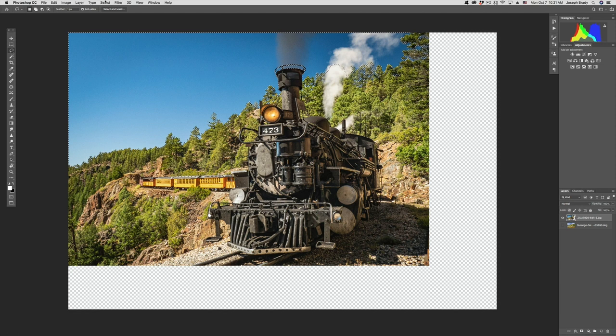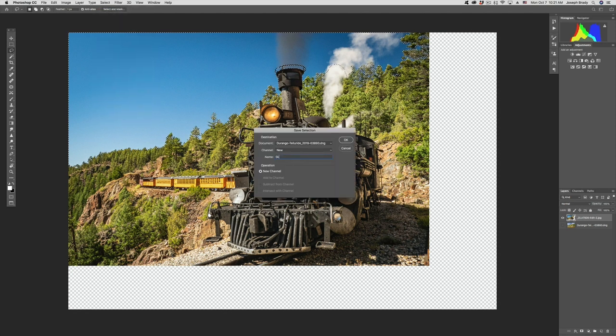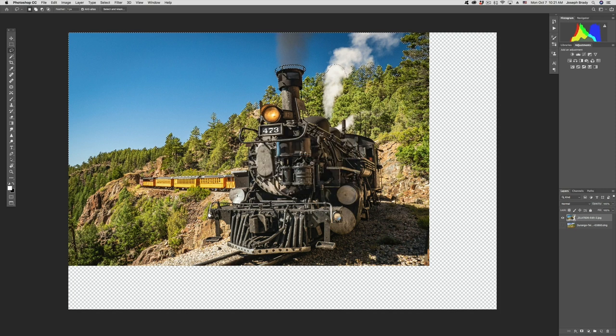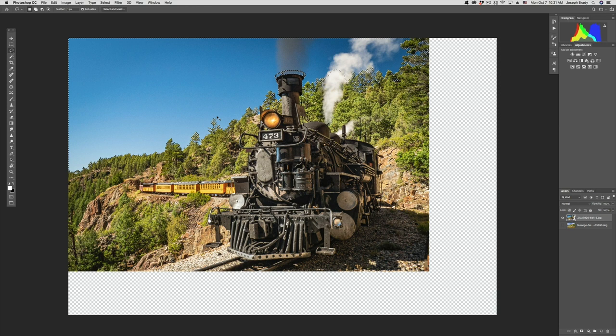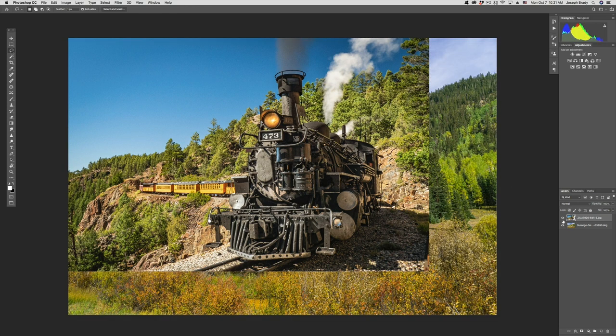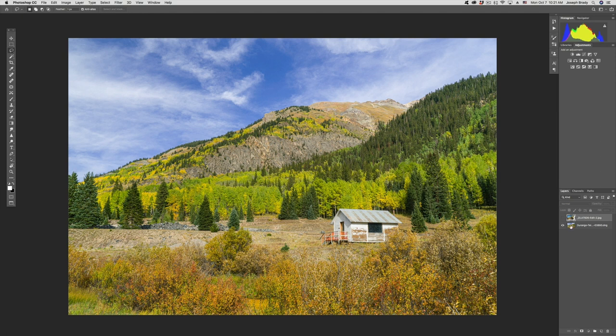Before we do anything else, let's save this selection as the sky. So we'll call it sky, hit OK. So now we know we have that piece available. All right, so I'm going to deselect that. Now let's go over, I'm going to hide the train temporarily. Let's go to our scene with the clouds we're going to want.